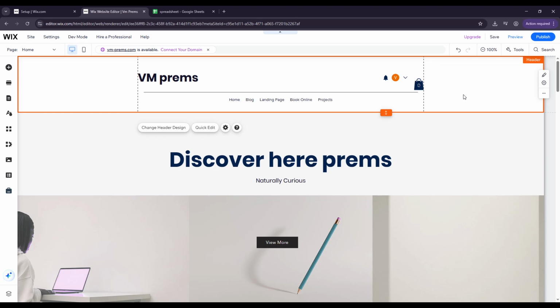Take a quick preview to scroll through the page and confirm everything behaves as expected. That's it. Your header is pinned to the top, visible across your pages if you want it, and sized to stay out of the way while keeping navigation front and center.